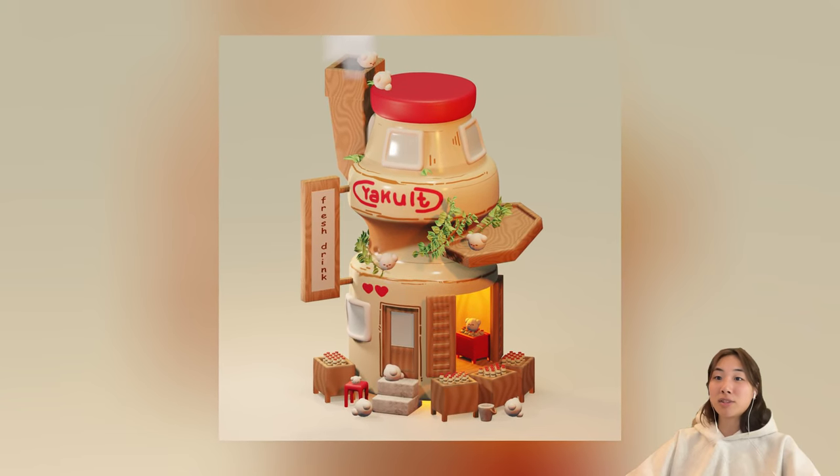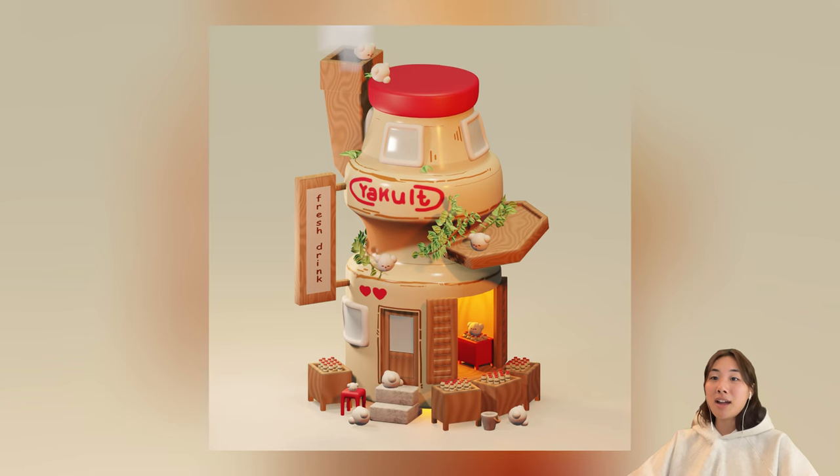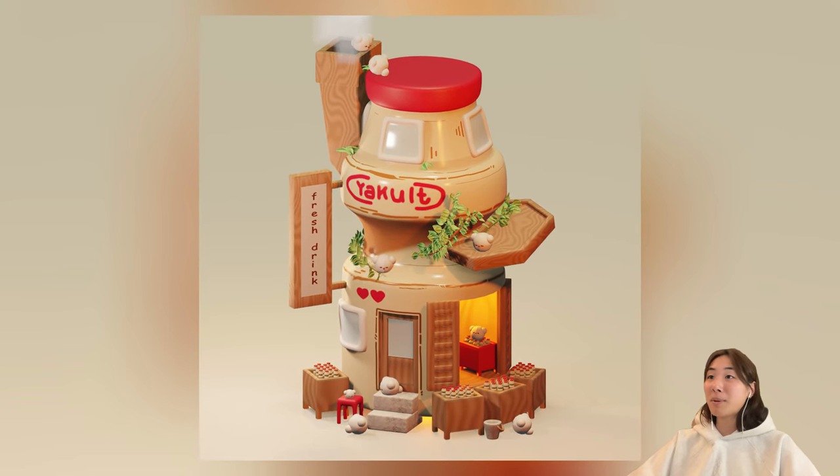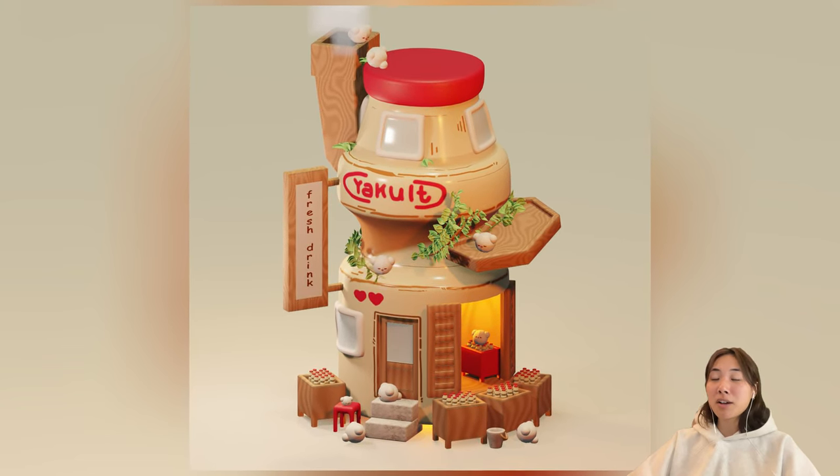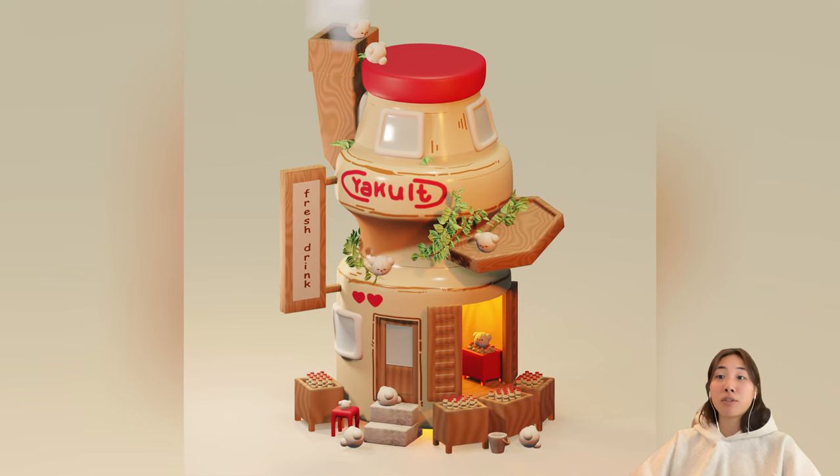So hopefully that gives you some insight into the Blender workflow, and hopefully you're inspired to go try to make something yourself. Doesn't have to be this big, but starting off with something small is always a really good step in the right direction.